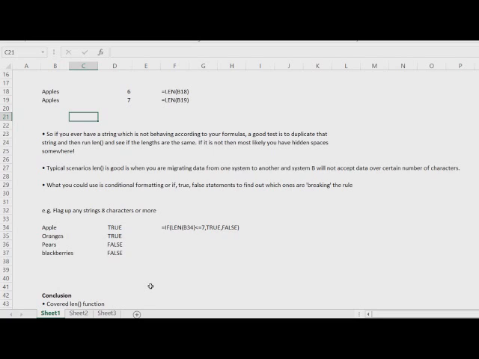So for example, here I've got apples, oranges, pears and blackberries. Now I wish to flag up any strings which are 8 characters or more. So I've got this formula here which I use to figure this out. So basically I would write IF, brackets, LEN and the cell we're after is less than or equal to 7, because remember we're looking for any string which are 8 characters or more.